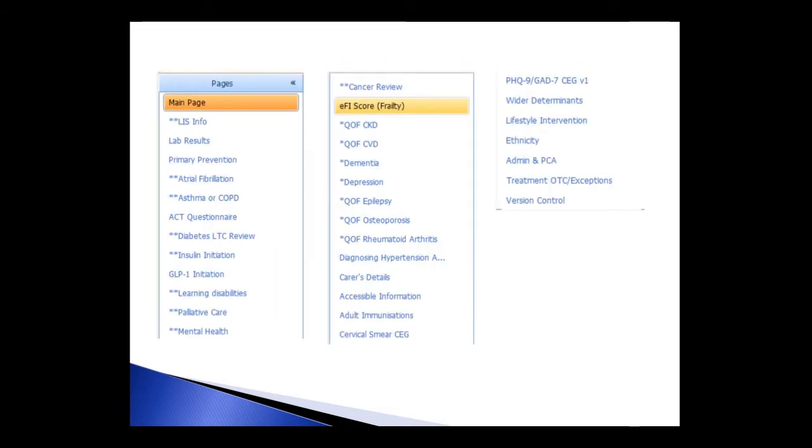This is just an example of what areas the LTC template covers. And as you can see here, it does cover a lot of pages, and this is why we use the visibility rules. So you've got your AF, asthma, COPD, learning disabilities, you have the 1 stars for QOF, so CKD, dementia, epilepsy, and then you do have some generic pages that will show for every patient, such as cancer, carers details, adult IMS, ethnicity, lifestyle intervention.